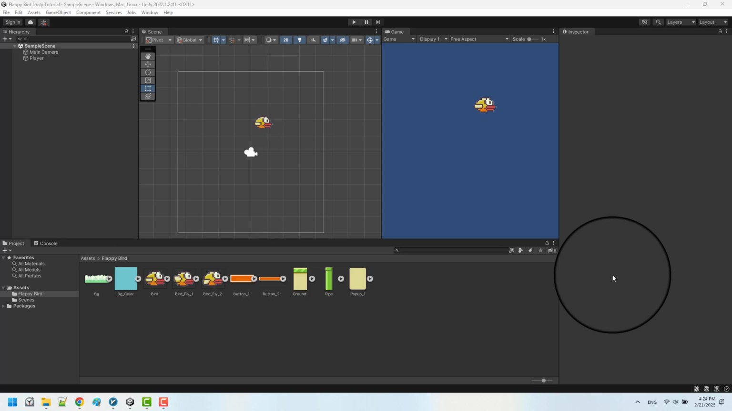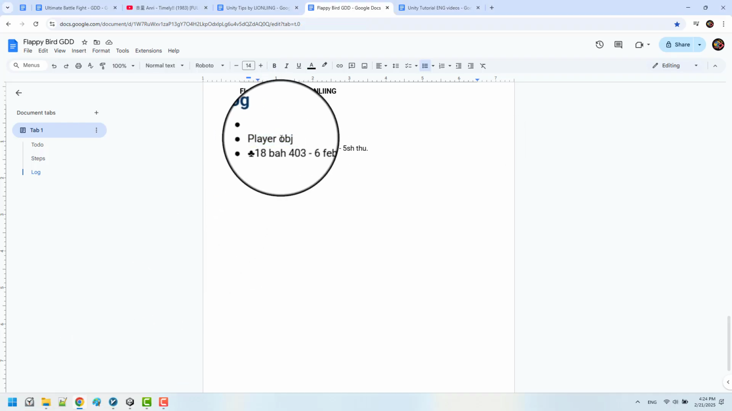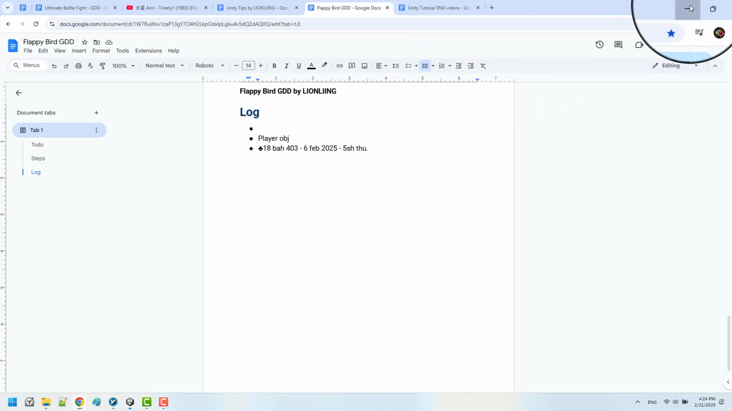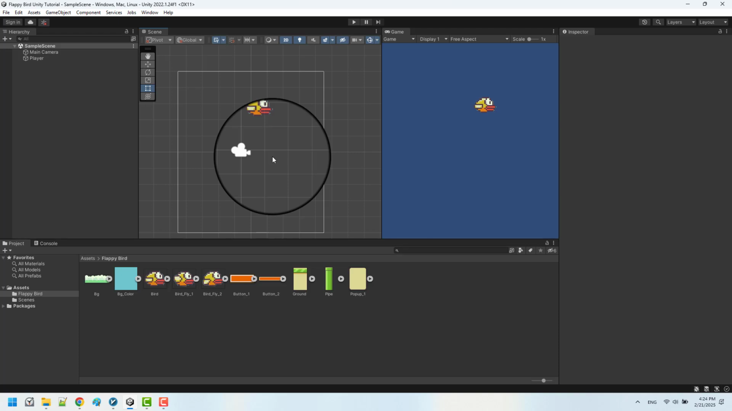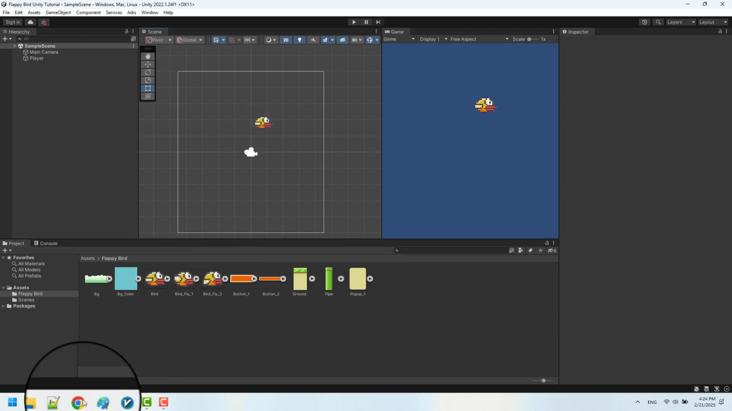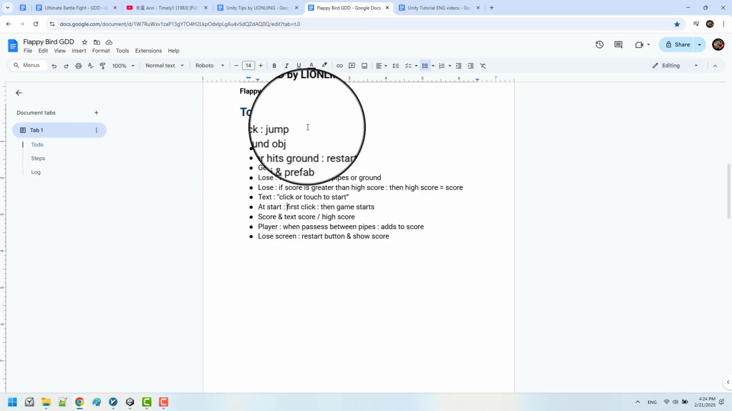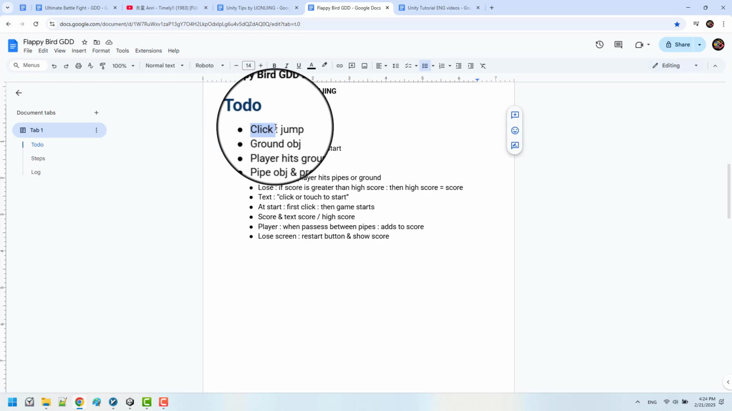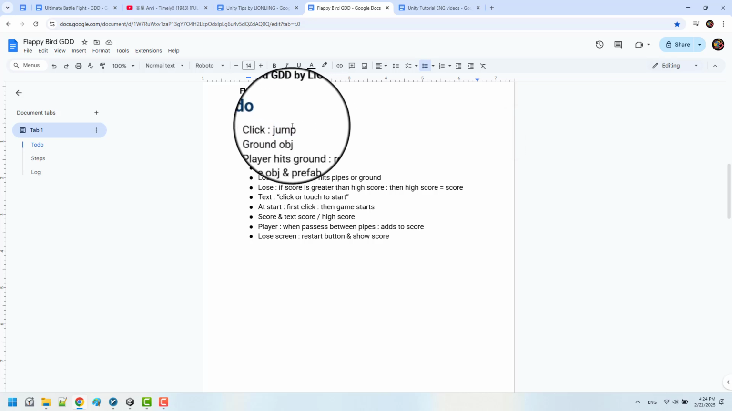For the last episode, what have we done? We made a player object for our Flappy Bird game. It's here. And what we wanted to do is that we had a to-do list. When we click on the game, the bird must jump. This is what I've written down to add to the game.